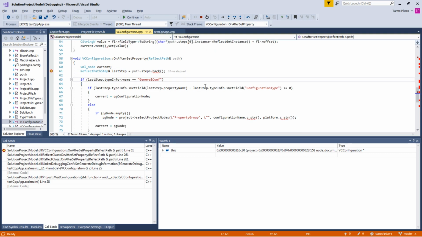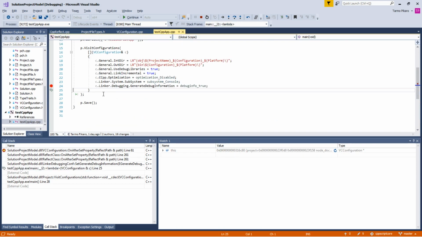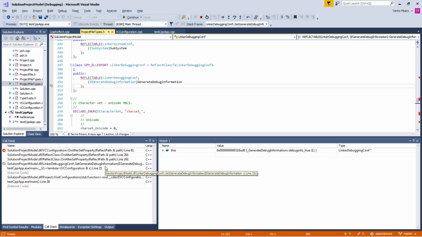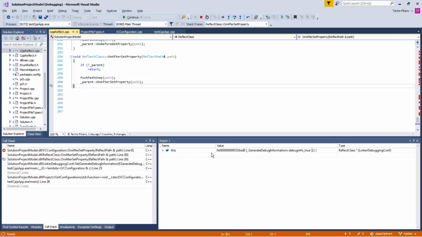Let's now try to track down what is happening here in the code. We had some assignment happening here, which results in a set generate debug information function call. That function call is not so visible because it's collapsed behind defines, so it's not trivial to debug that function. But that one in turn is calling on after set property, which results in a function call in reflect class.